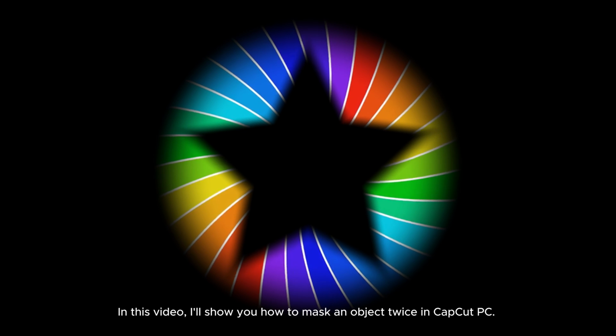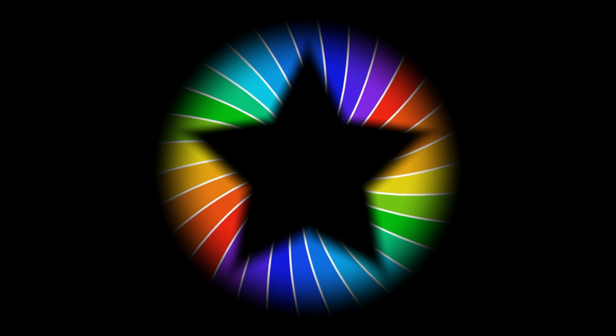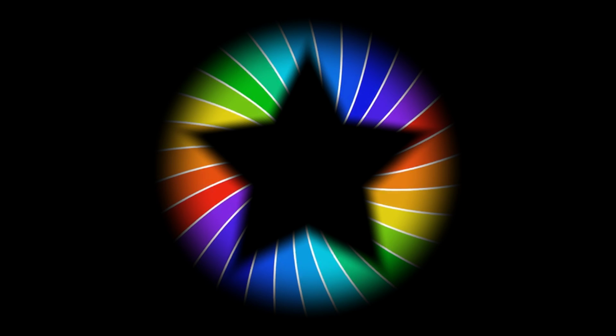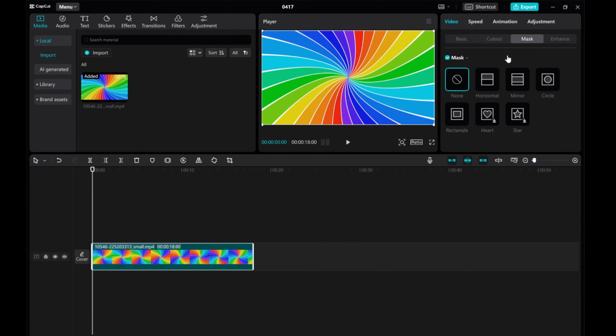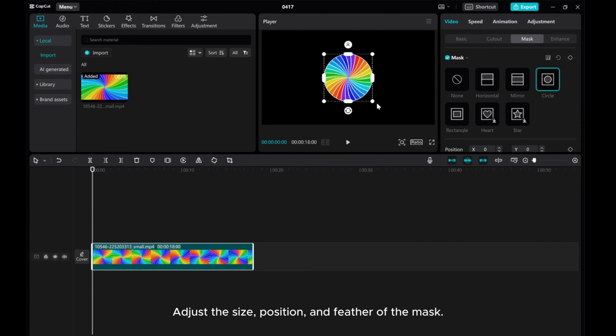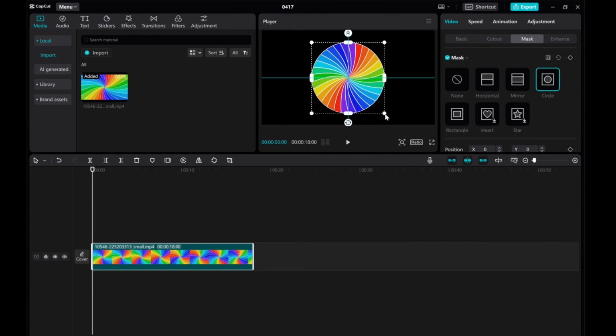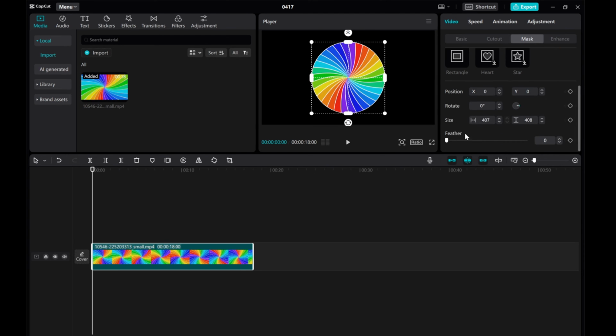In this video, I'll show you how to mask an object twice in CapCut PC. Let's use this video as an example. Click on the video. Go to the right side of the CapCut and click the mask. CapCut offers various mask shapes. Choose one that fits your creative vision. Adjust the size, position, and feather of the mask.